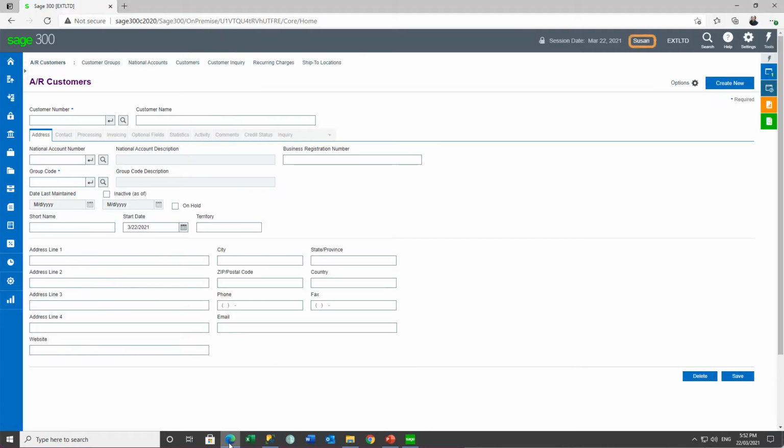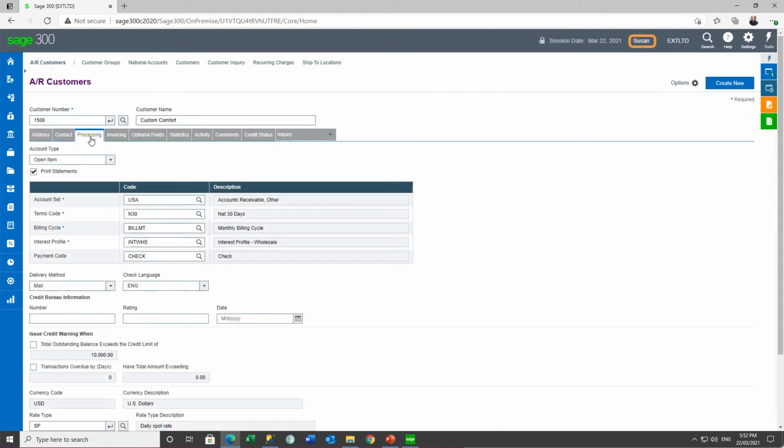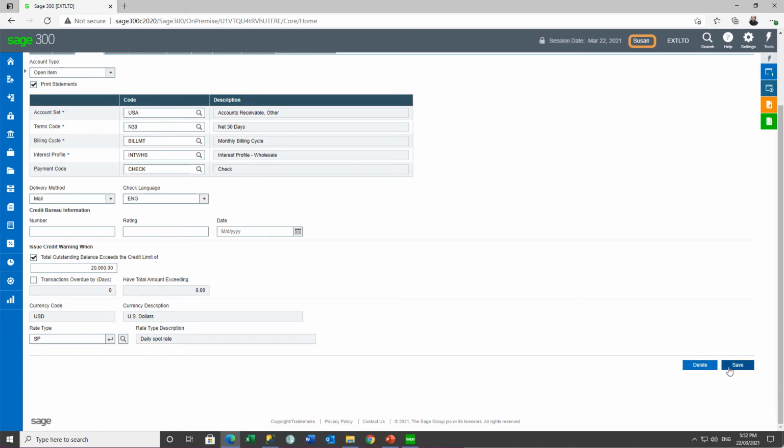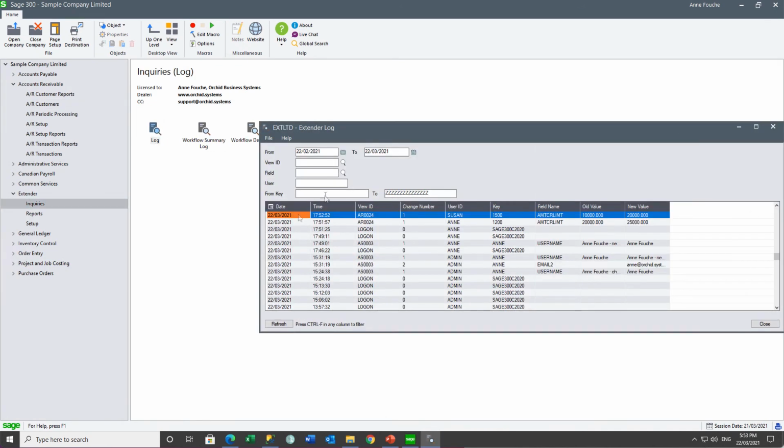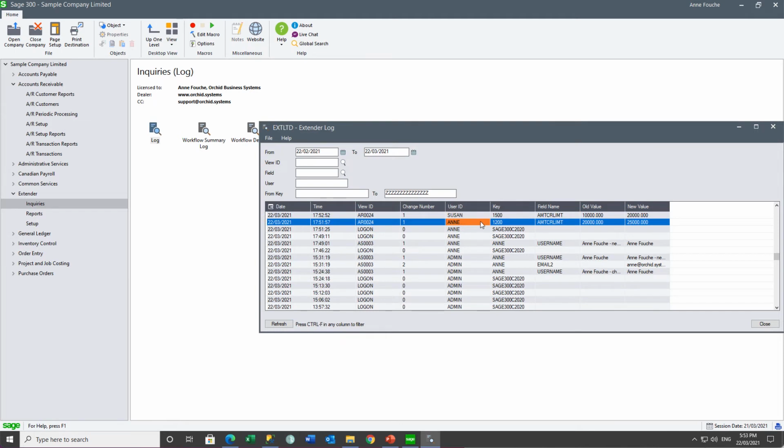And logged into the web screens as Susan, if she goes to a different customer and changes the credit limit from 10,000 to 20,000, back in the audit trail we can see Susan changed customer 1500's credit limit from 10,000 to 20,000, and Anne changed customer 1200's credit limit from 20,000 to 25,000.